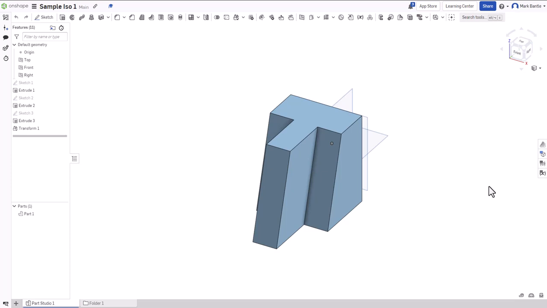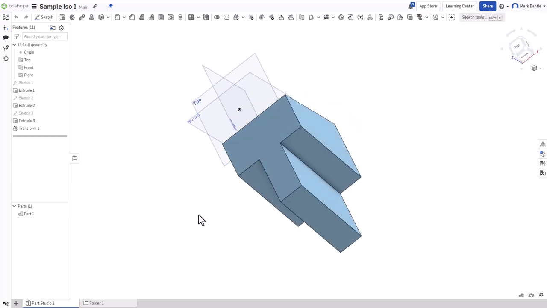In this video, I'm going to show you how to create a drawing and create 3 views of the object that you've created in Onshape. So right here we have this shape that we've created. It's called Part Studio 1. If we zoom around, you can see the different sides of it.